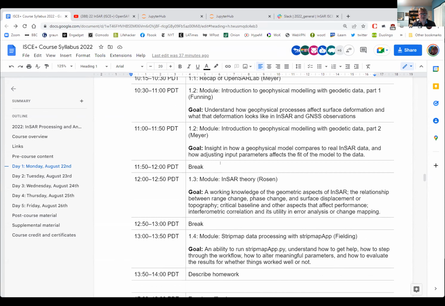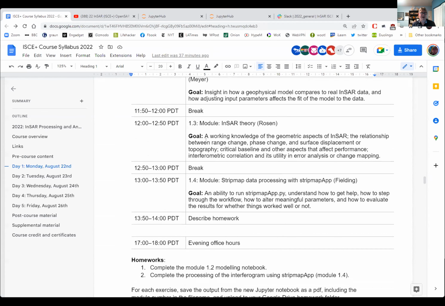Moving past the mid-session break, then we'll have Paul talking about INSAR theory, followed by the first interferogram processing, which will be using StripMap app, and Eric Fielding will lead that. And StripMap app is something that will take data from StripMap satellites, like, for example, we're using data from ALOS, which is the Japanese L-band satellite, the first one that they launched of that family.